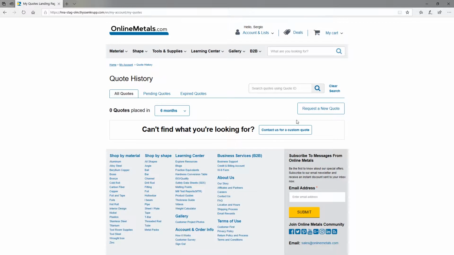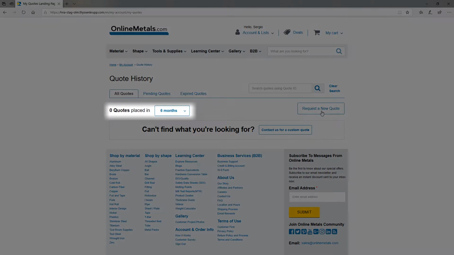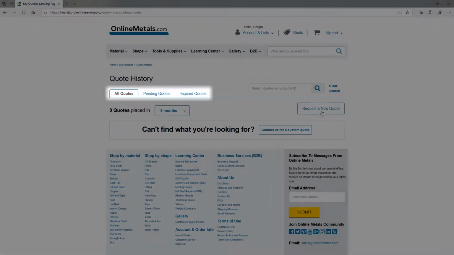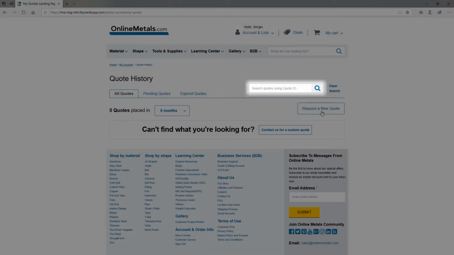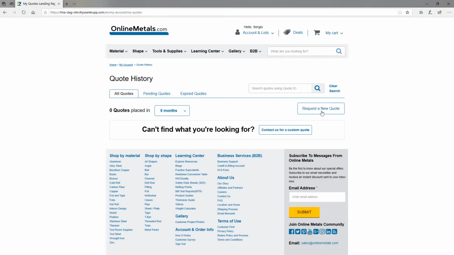This section shows all of your quotes. You can use the Time drop-down menu or the All Quotes, Pending Quotes, or Expired Quotes tabs to filter what you want. You can also use the search bar on the right side to look up specific quotes that you have placed. Below the search bar on the right, you will see the Request a New Quote.